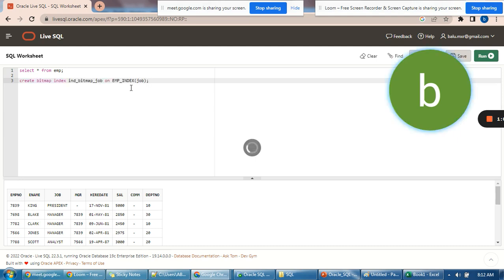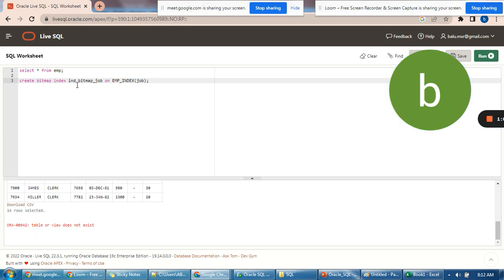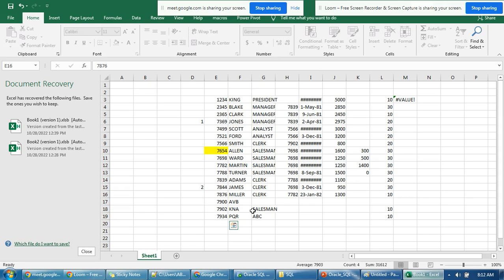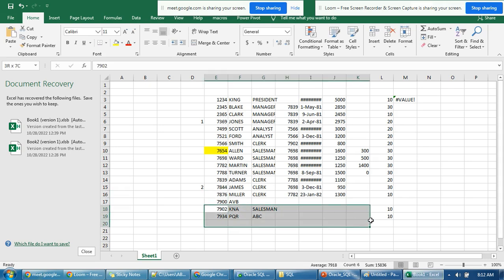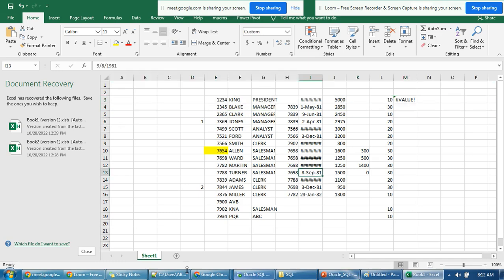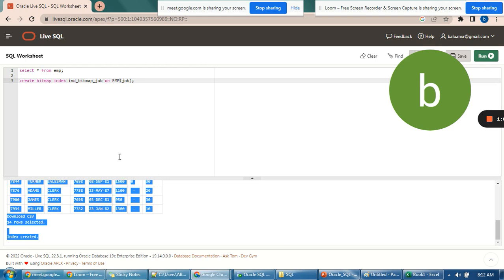How will it work internally? The index is created. So how internally it works, let's see. You can ignore this one. Wait, I will take the data here, otherwise.